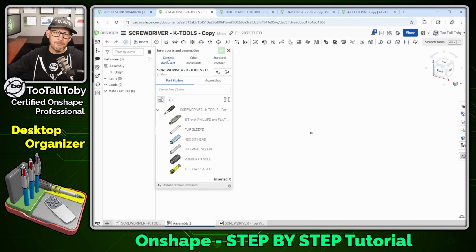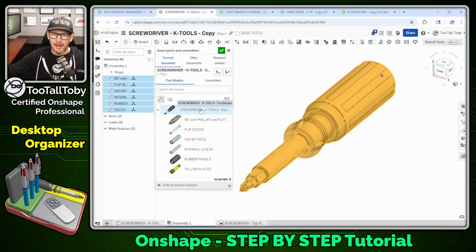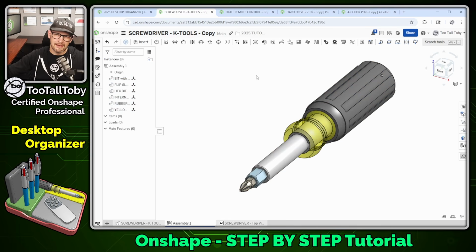And this is going to be from the current document. I'm going to choose the screwdriver part studio. So choose the screwdriver part studio there, and then I'm going to hit the green check mark here to insert all those components from the part studio.